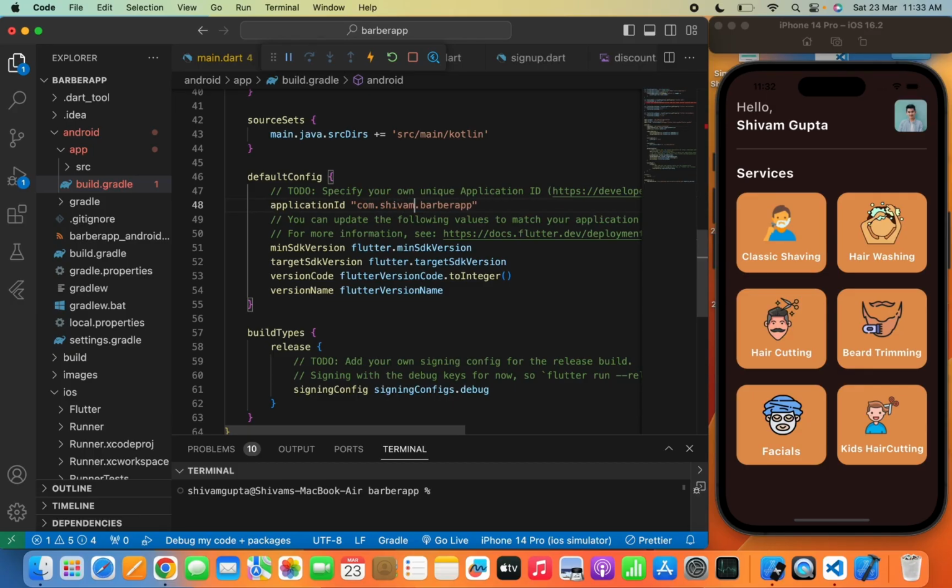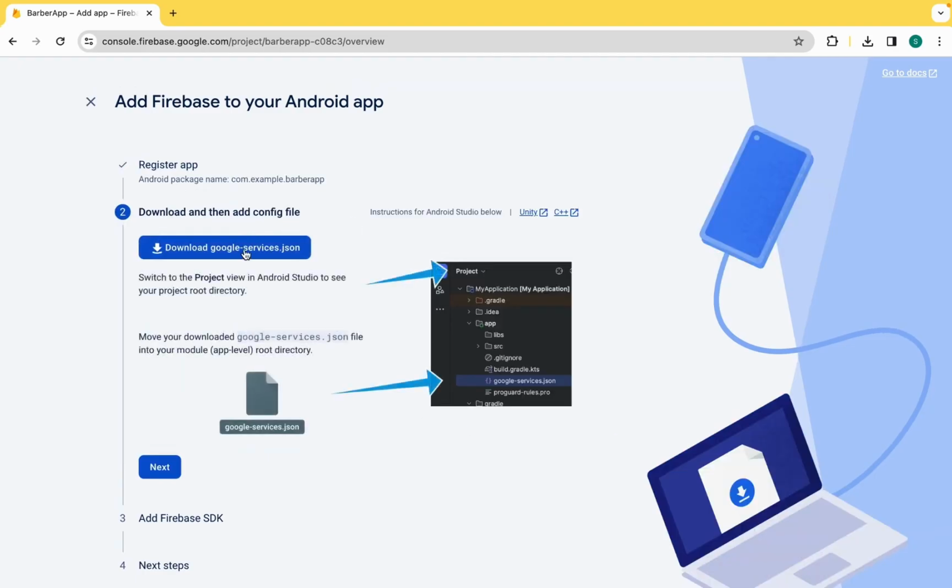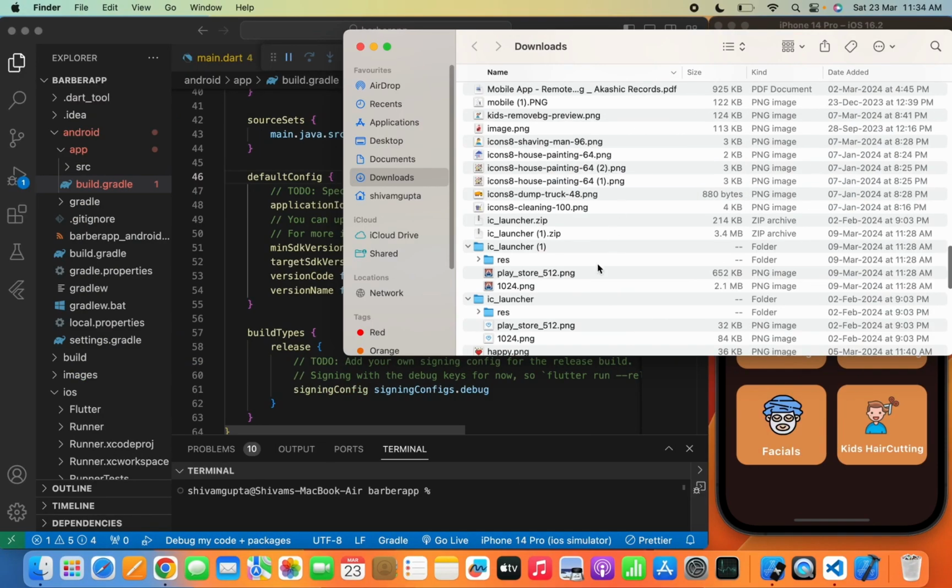So for example, if I write Shivam here, then it is ready to upload to the Play Store. But if you keep example and try to upload this app to the Play Store, you will face a problem because it will keep showing that you should edit your application ID. So this was a small tip from my side. Now I'll click on register app.